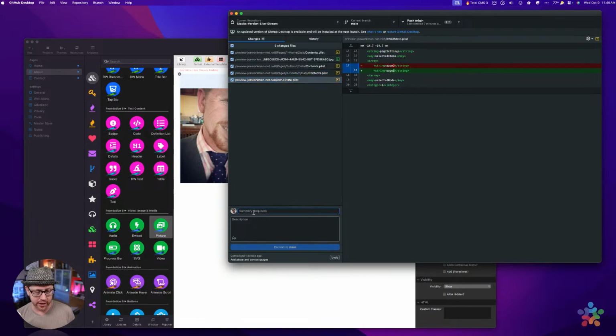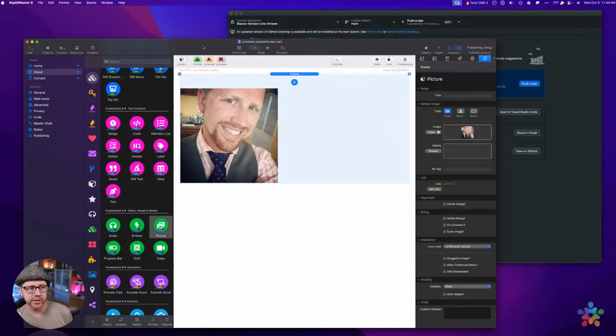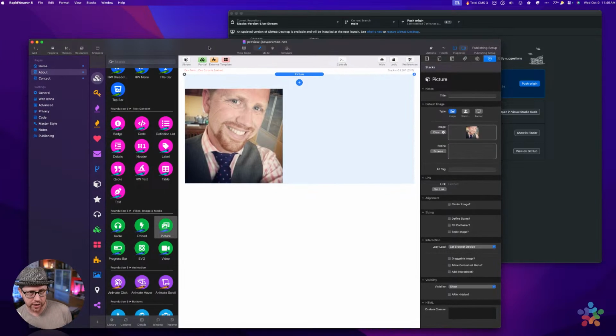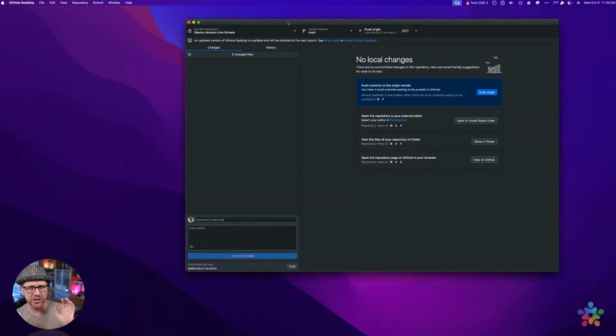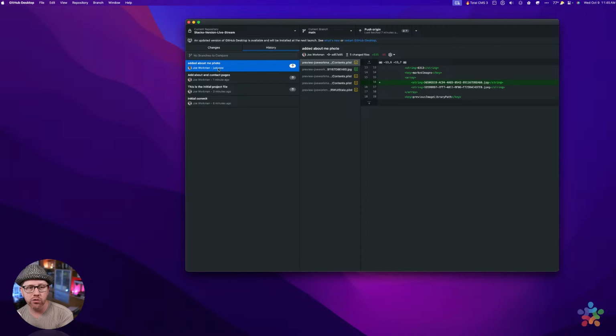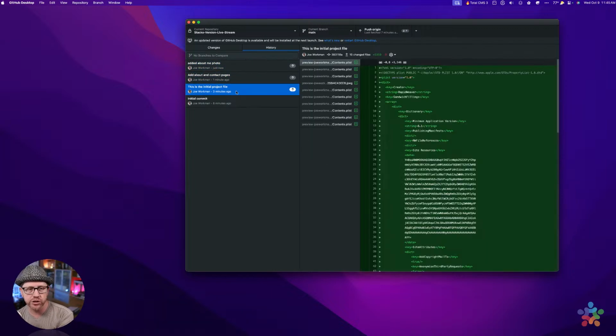So here I'm going to add in "added about me photo," right? And let's commit. Okay. So now I saved that. Right. So now I'm going to go ahead and quit this project file because I'm not sure what I'm about to show you is going to work with the project file open, and I don't want to mess things up. So let's say, for example, remember I added that about me file. Okay. But let's say I wanted to revert back to the initial version of this project.